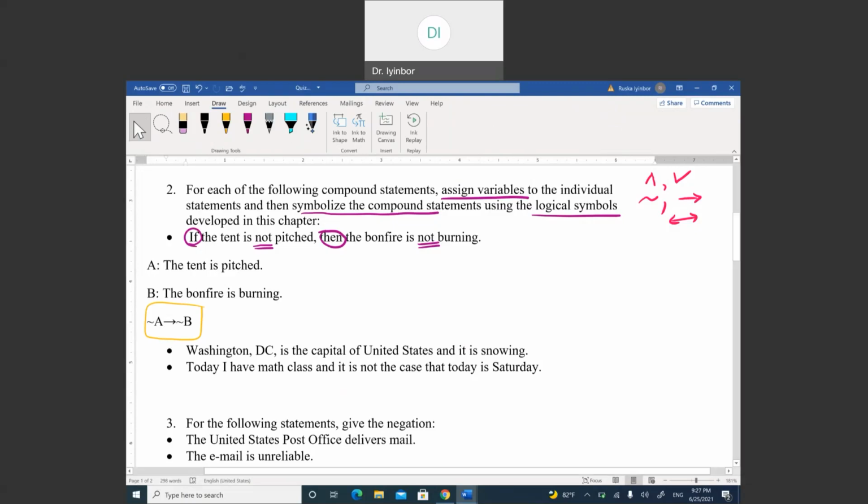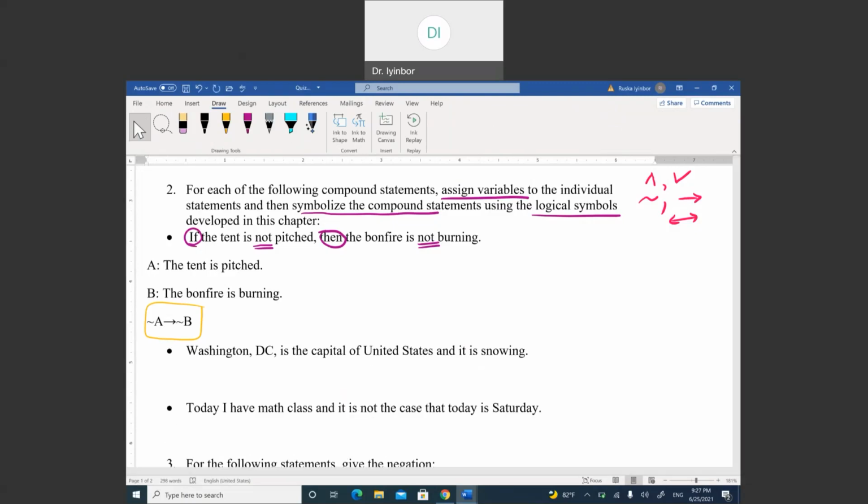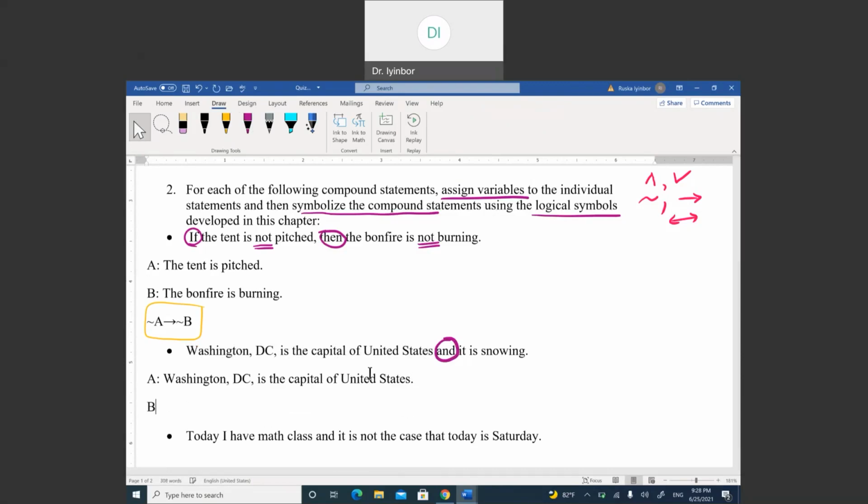The next one we're going to do the same way. We have Washington, D.C. is the capital of the United States, and it is snowing. So here the connection between the two statements is and. Okay, so I'm going to write statement A. I'm just going to copy and paste: Washington, D.C. is the capital of the United States. So that's my first statement. It's a simple statement. It's a little longer statement, but it's simple, because it's only one idea. Statement B is: it is snowing.